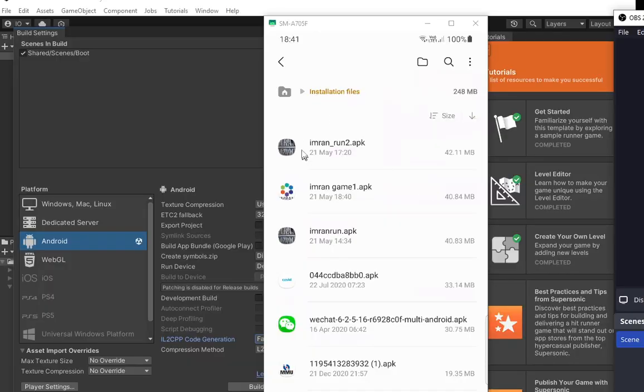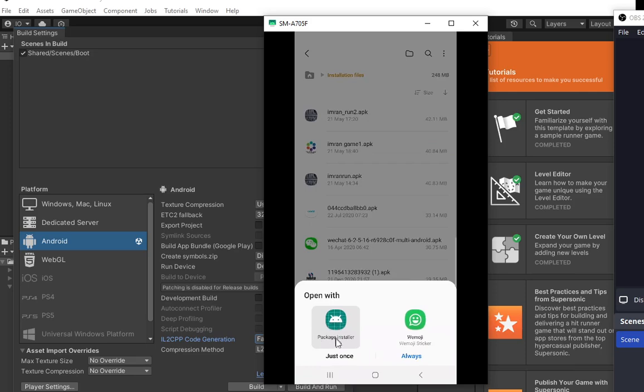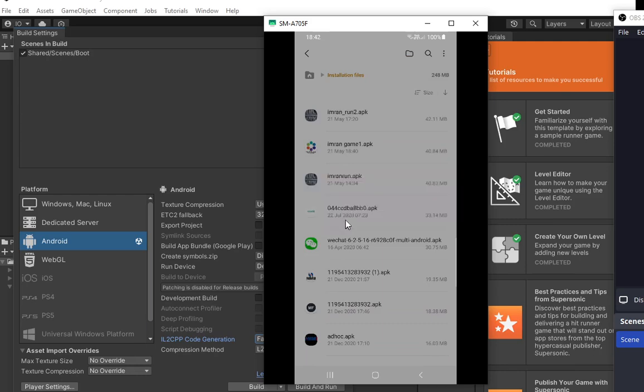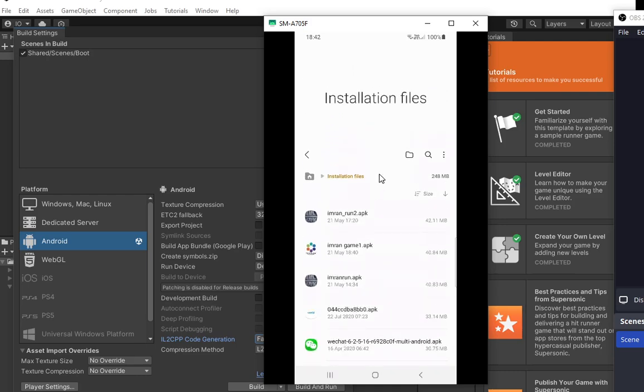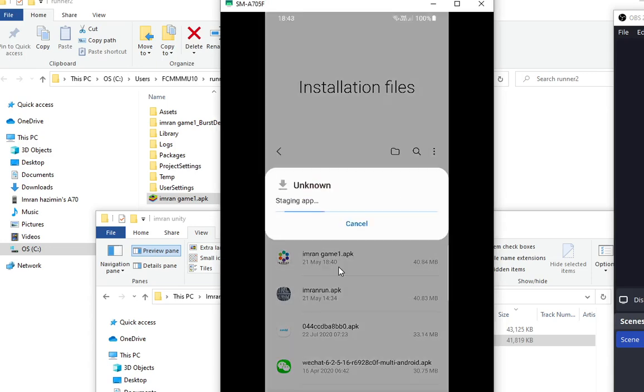Locate the file in your phone. So here I'm using my phone. It will ask you what to use. I got this package installer. It says, do you want to install unknown app? Cancel. This is not the latest version. Let me find the latest version. Okay, this one is the latest version.